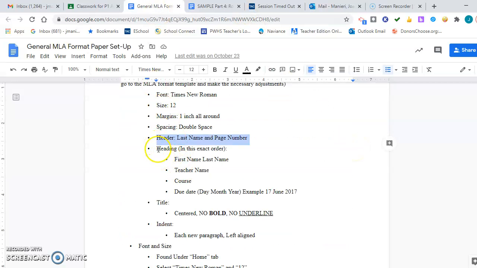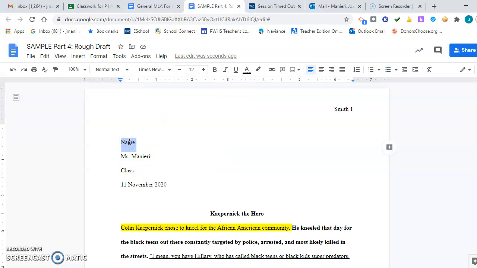The next thing we're going to look at is the heading in this order: our name, the teacher's name, the course, and then the due date, right? So we're going to go back here. This says name. I'm going to highlight name, and I'm going to write my name, my teacher's name, Miss Maneri, which I already put in there. Please leave it so it's spelled correctly. And then the class we are in is American Literature 11, okay? The next thing we're going to have to do is set the due date. So the date due for the final draft is Sunday, the 15th of November, 2020. So we're going to have to make sure that that's set.